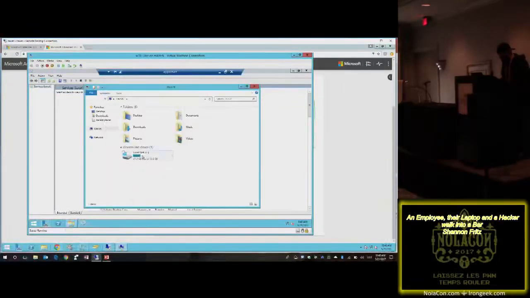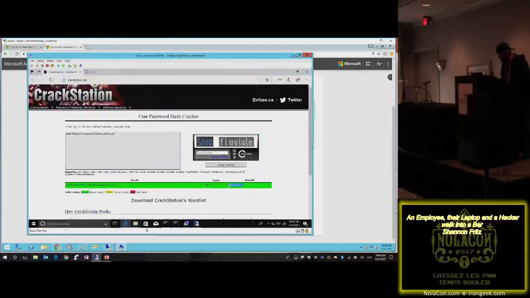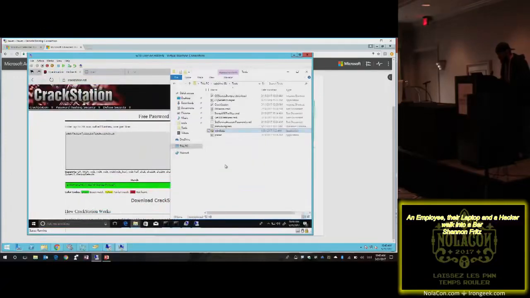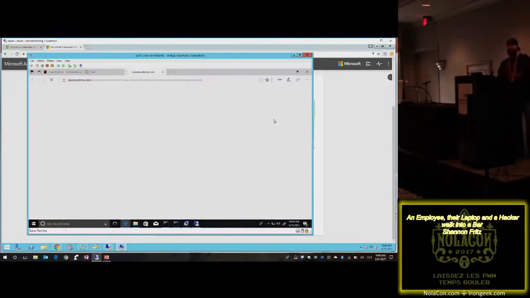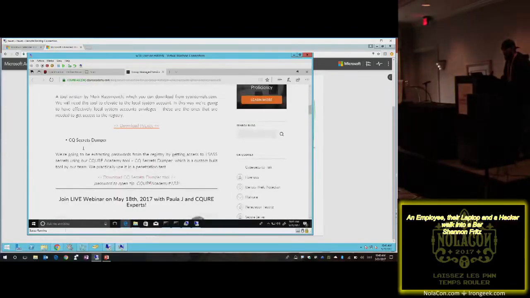And this time, we're going to go to the C drive. We're going to make another tools folder. We'll go back to the laptop, and on the USB drive, in the tools directory, I have this tool called CQ Secrets Dumper from Secure Academy. So the Secure Academy team did this blog about service accounts, and on their website you can go and download this tool, and it's right here, and it's got a nice password on it, so you can't just use it without knowing what you got, right?